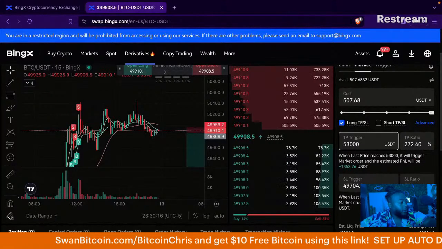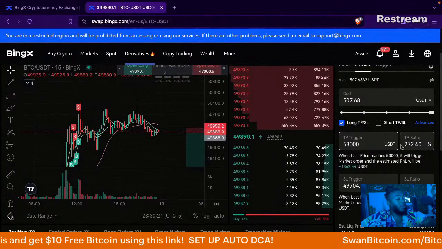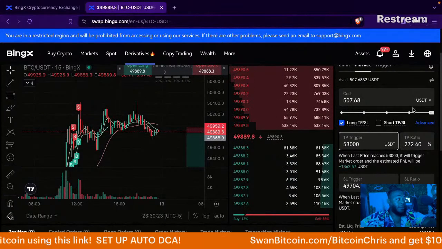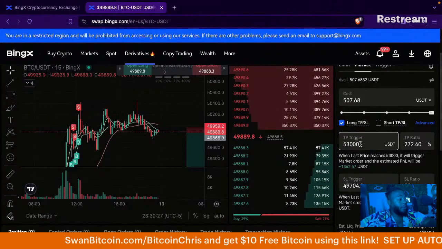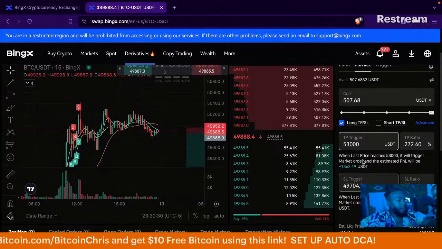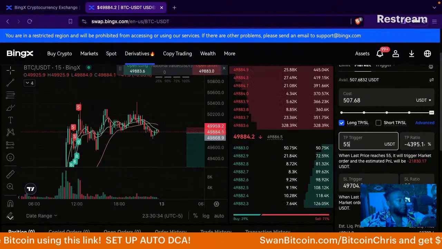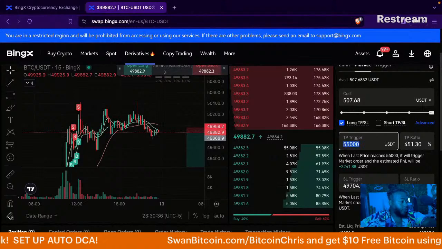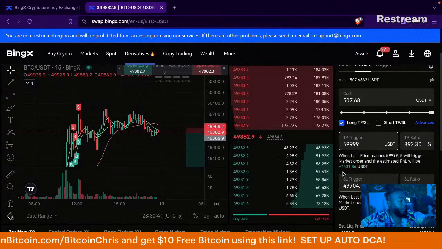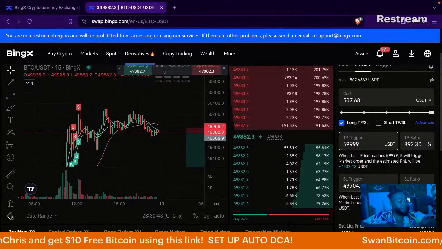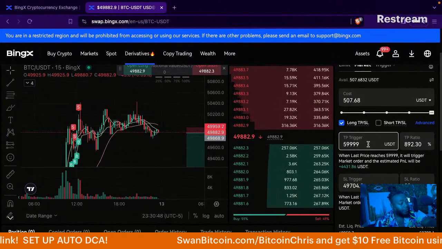$53,000, you would risk $89 to make 272% of my $507 trade in this account. For this particular trade, I wouldn't do that much, but that's a great risk to reward. And then if you did 55,2000, and then you can do 60,000, 59,4000, right? So risking $78 to make $4,000.